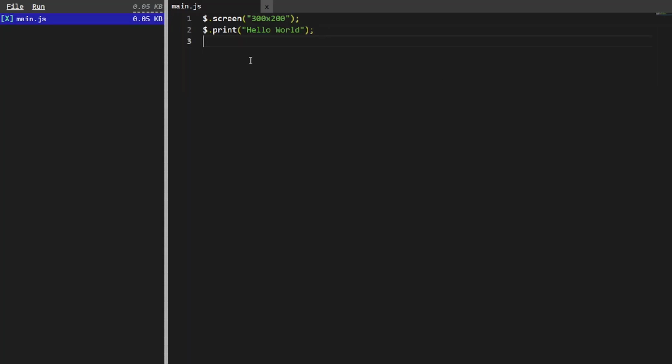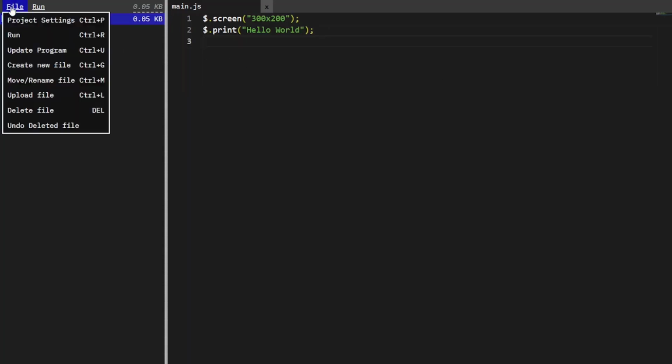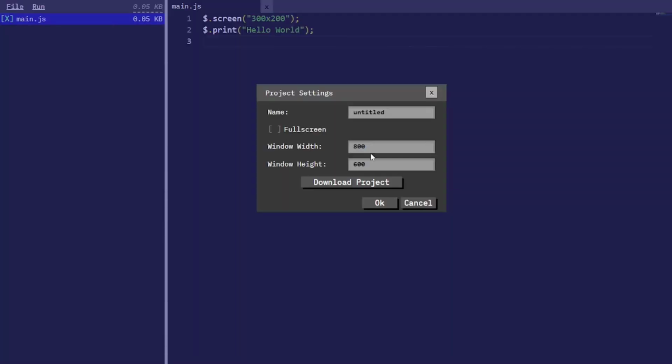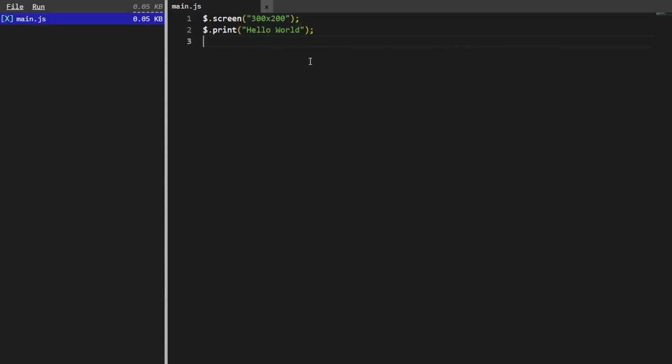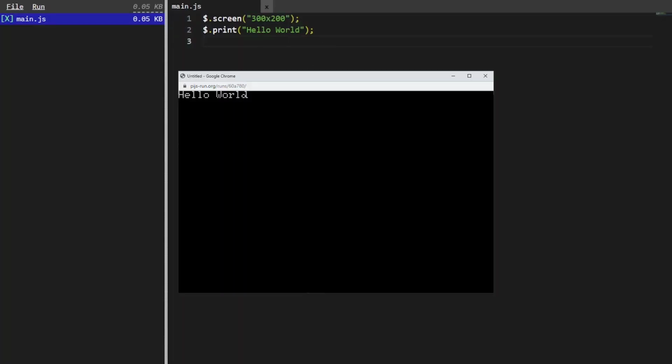So now I want to update my project settings by going to File, Project Settings, and I'm going to make my resolution a better aspect ratio for my screen. So I'm going to set it to 900 by 600. Now I'm going to run it again, and now it fits better in the window.